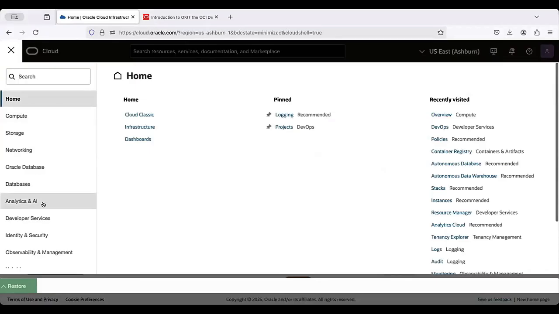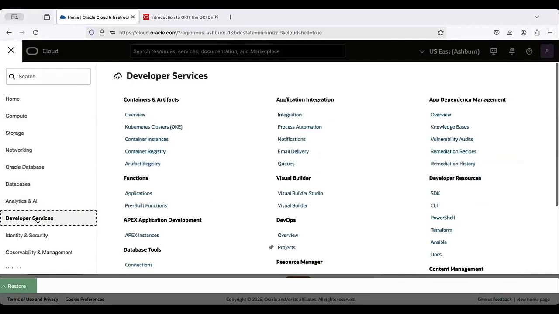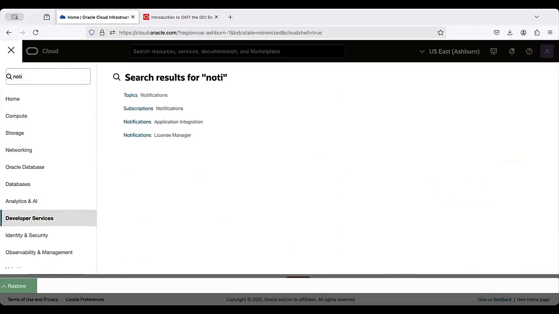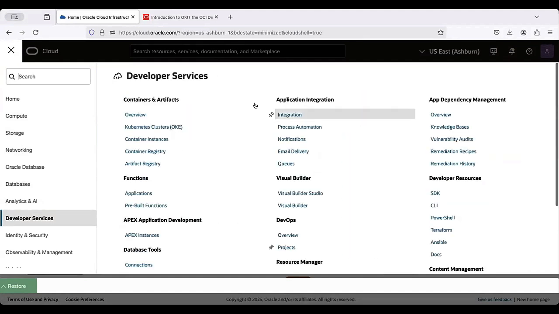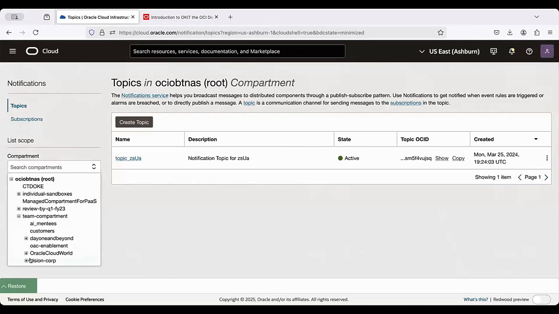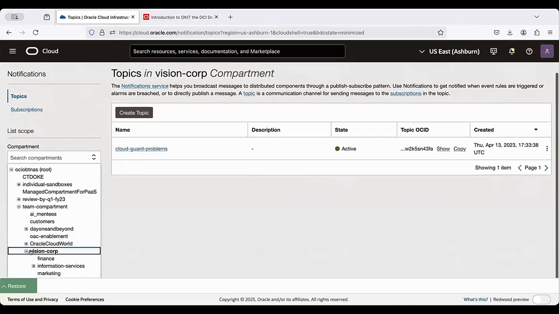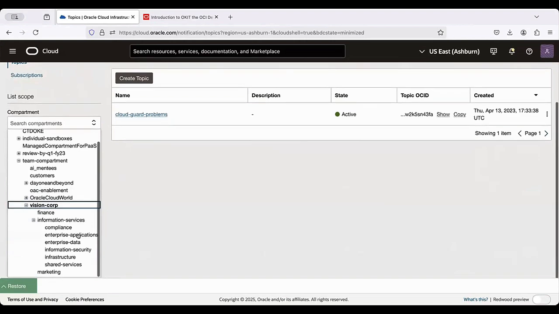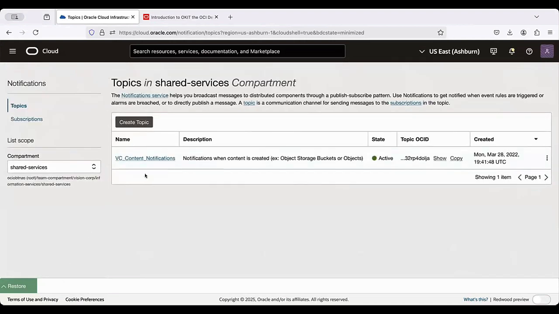But yeah, to get started, you first want to have your notification topic in place. So this falls under developer services. And then you can also just type right here, notifications, and it'll pop up. So another way to search for that, but you can go right here to notifications. And one thing you want to do when working in OCI is always make sure that you're working in the correct compartment. So I'm going to navigate to the compartment where I have my topic right here.